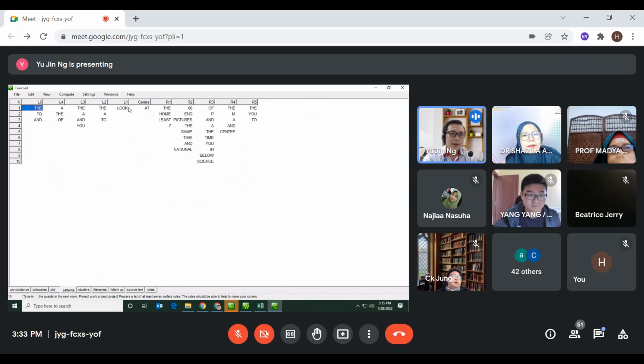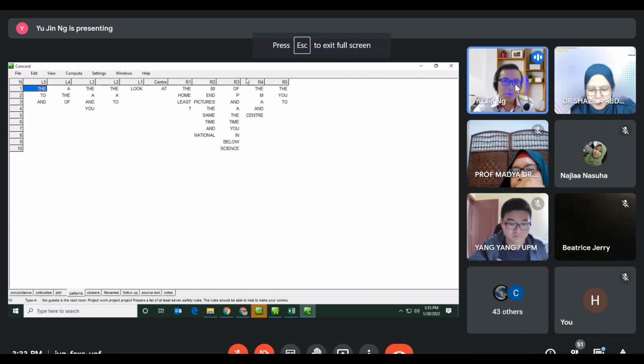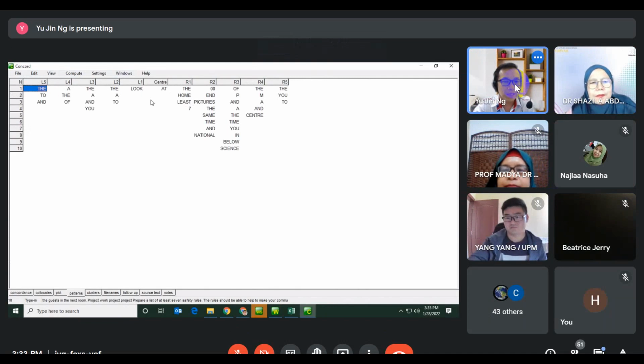The word L1 is left number 1, left number 2, left number 3, left number 4, left number 5, right number 1. Okay, the words that actually appear after the word "at" can be summarized here. The words that appear before the word "at" can be summarized here. So this is the function of concordance.